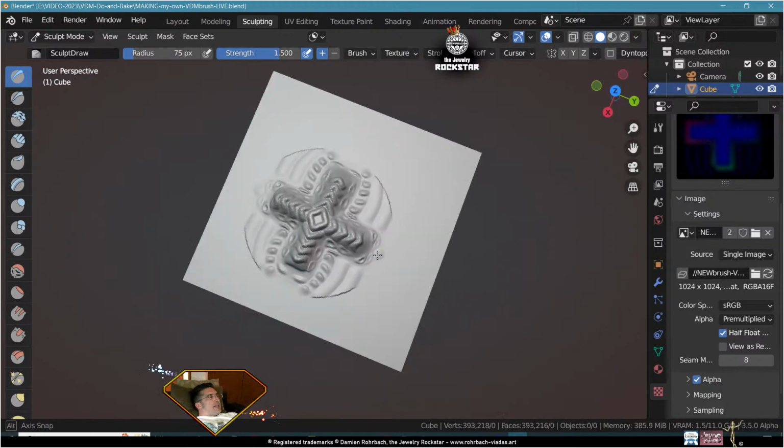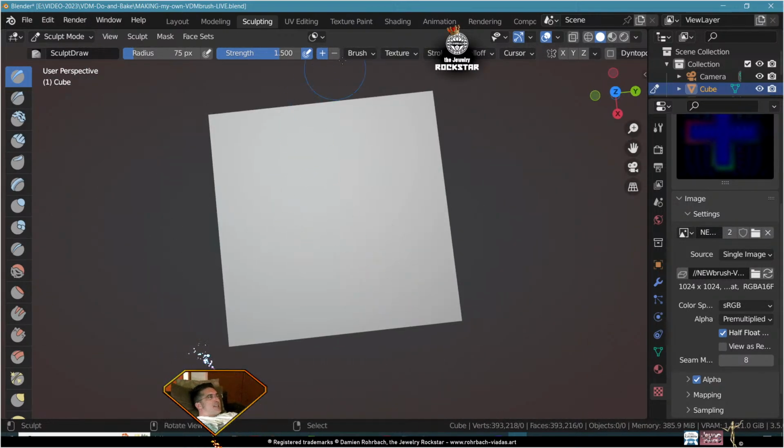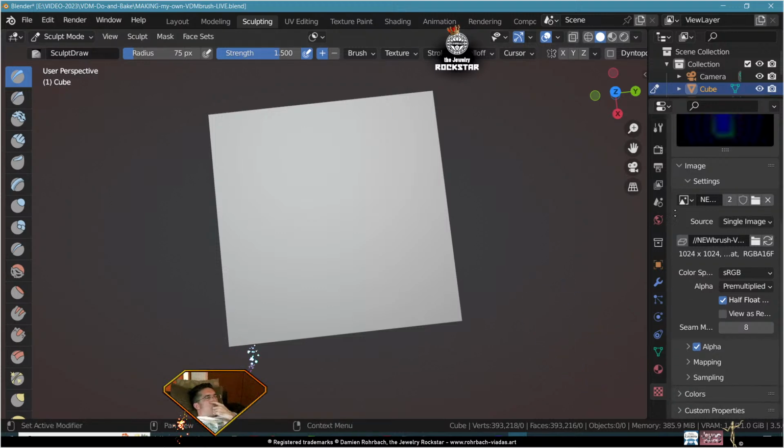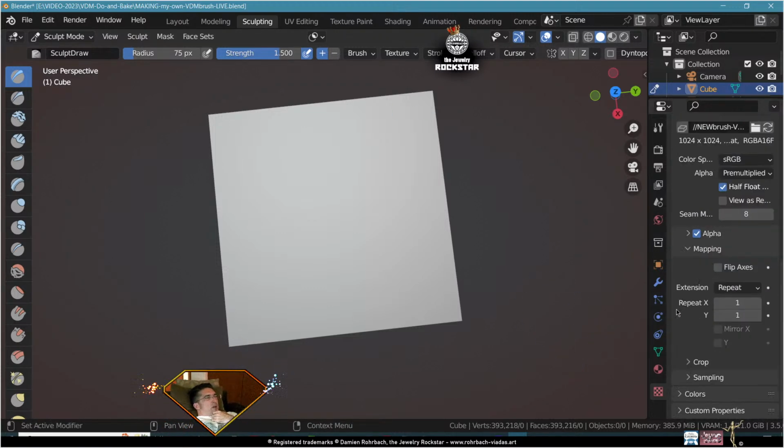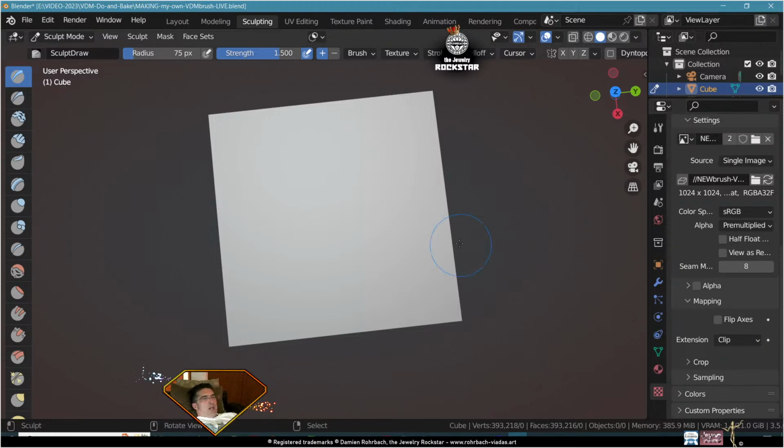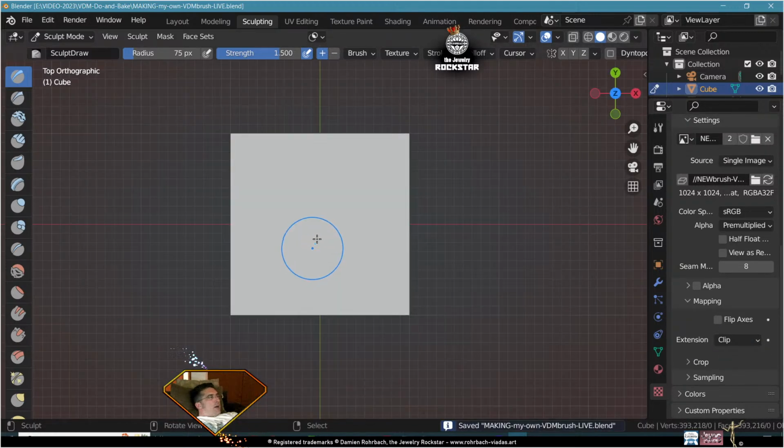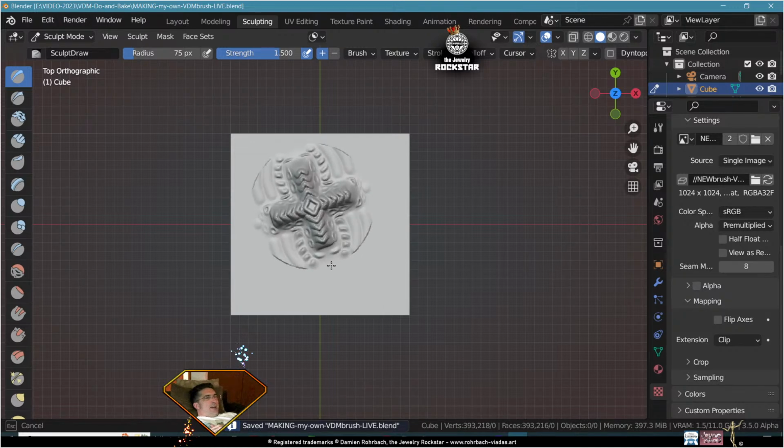It's pretty nice. And also the mapping. Okay, so let's remove the alpha, let's remove the half float, and for the mapping, let's go with clip. Okay, here we are, and this is great.